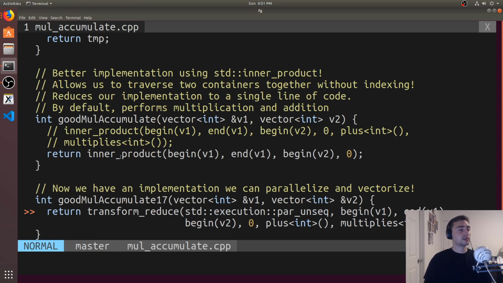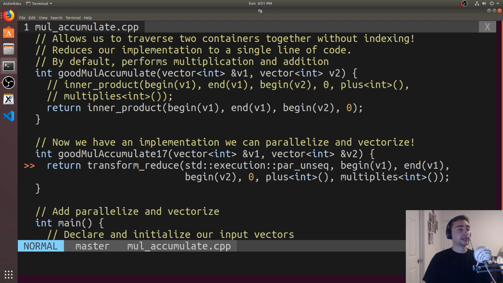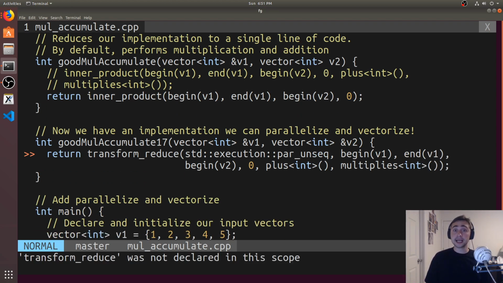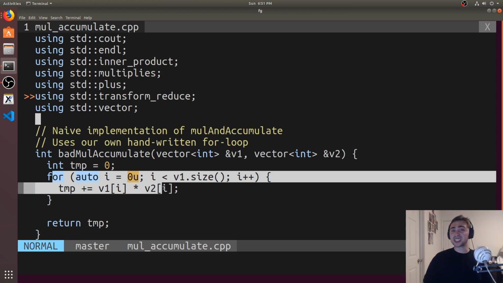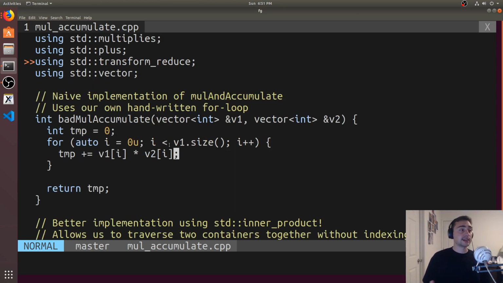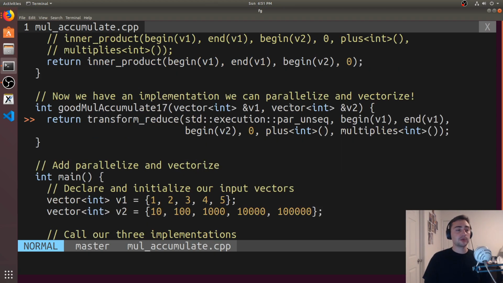In good mulaccumulate, we reduce this to a single line of code, which is very clear. And then with good mulaccumulate 17, we show how we can even parallelize and vectorize this pretty much for free by just knowing about the parallel STL and execution policies. So that's a little bit of how we can perform operations across multiple containers, and we don't need to worry about using handwritten for loops for this kind of process, especially when we have something as common as a transformation and a reduction.